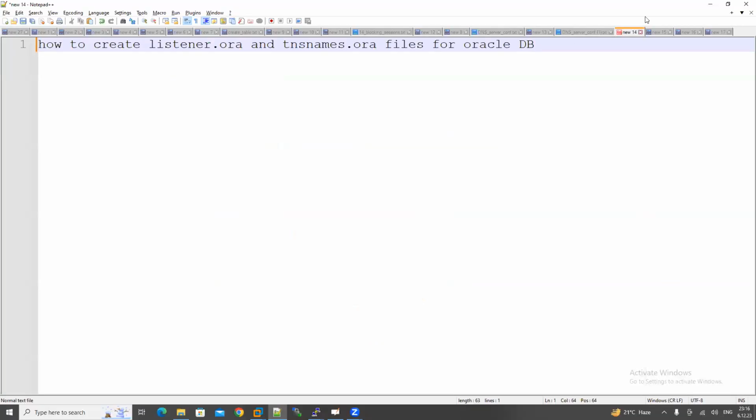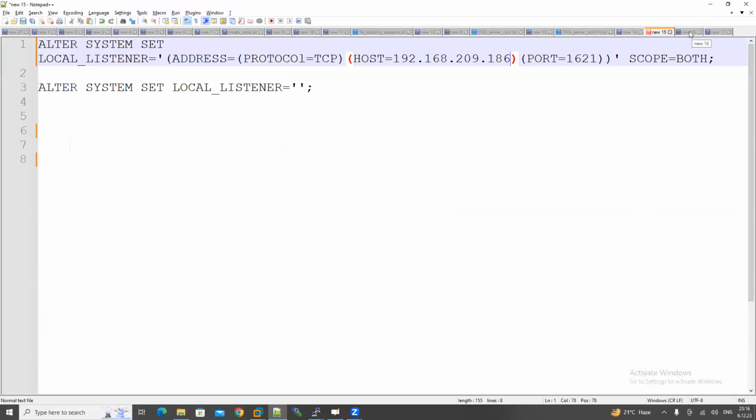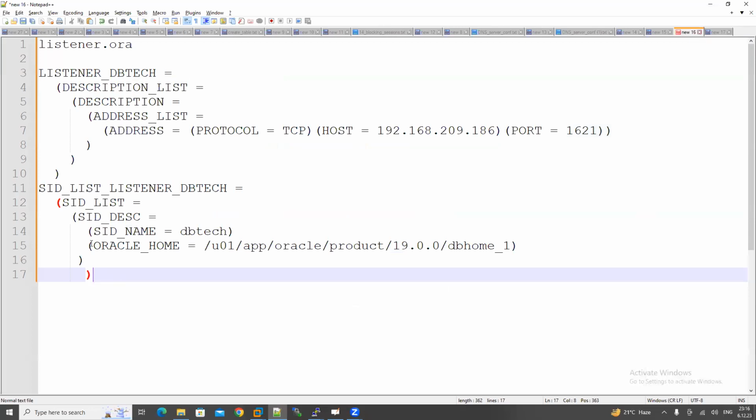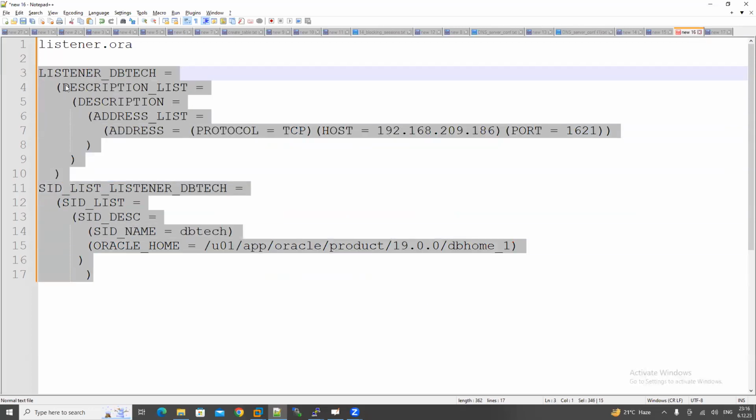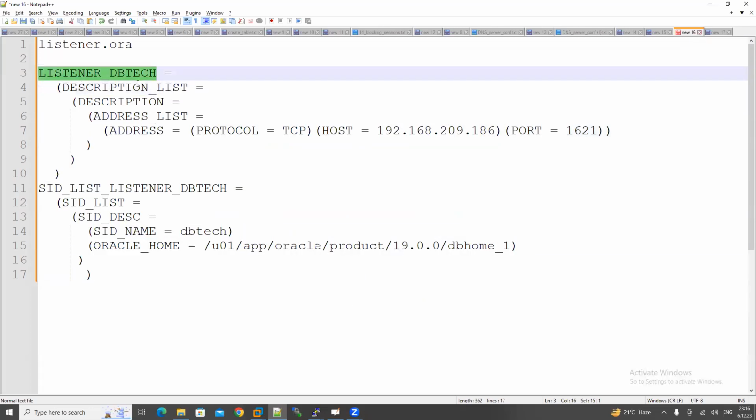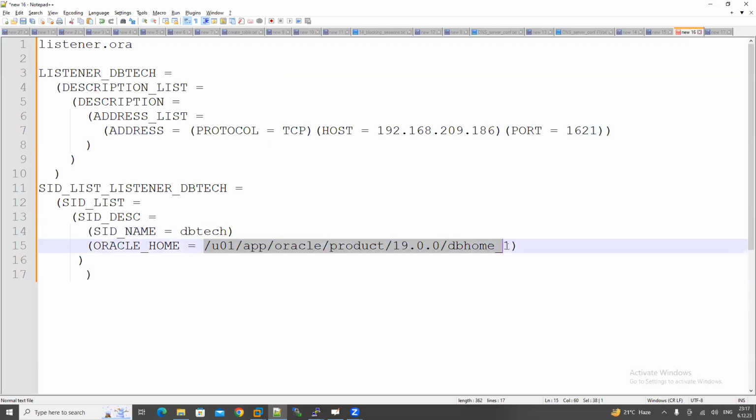Coming to here, this is my sample listener.ora file. My listener name is listener_dbtech, and I have mentioned the host name, and the port number I want to give is 1621. And for this listener, I want to register my database. For that reason, I have mentioned the SID list. My database SID name is DBTECH, and it is currently running on this host.